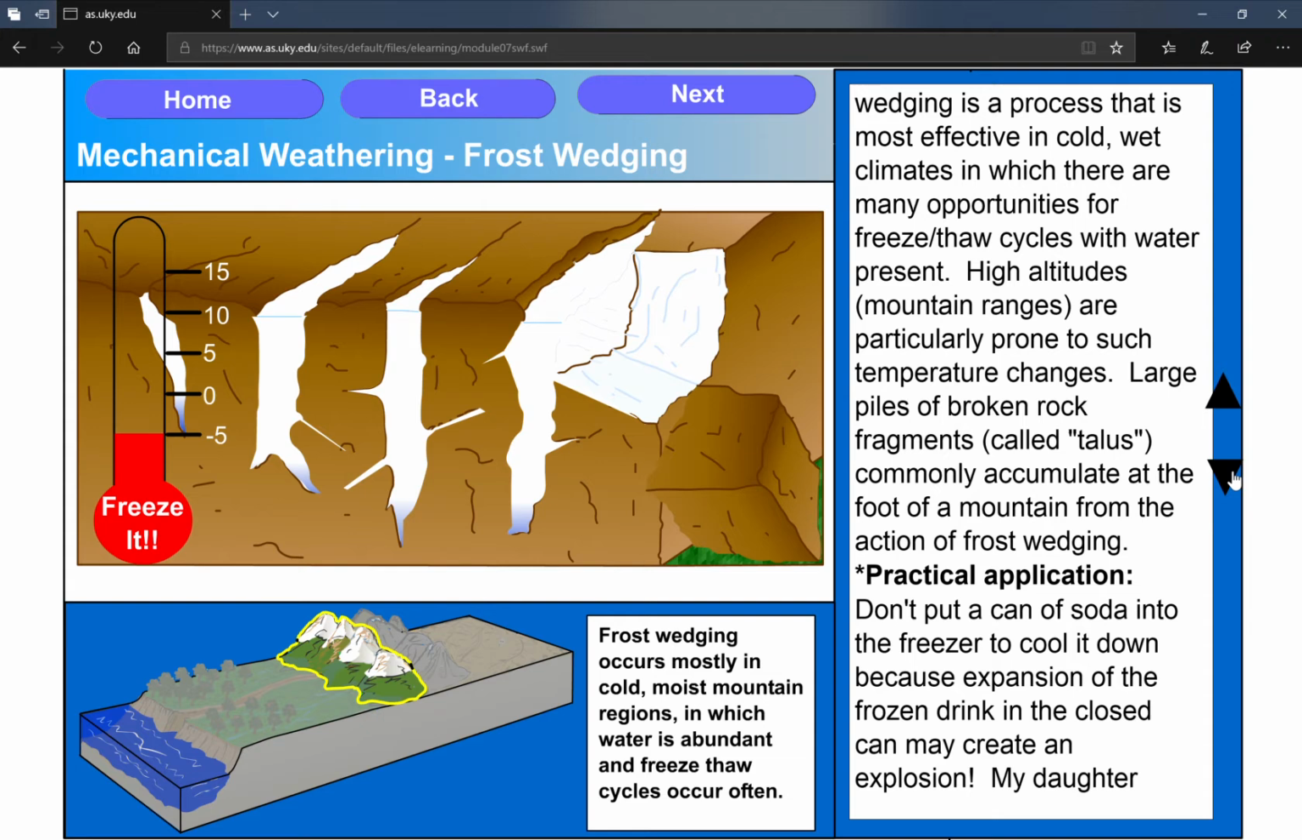Large piles of broken rock fragments called talus commonly accumulate at the foot of the mountain from the action of frost wedging. Practical application: don't put a can of soda into the freezer to cool it down because of the expansion of the frozen drink in the closed can, and it may create an explosion, which I hope you all know by now.